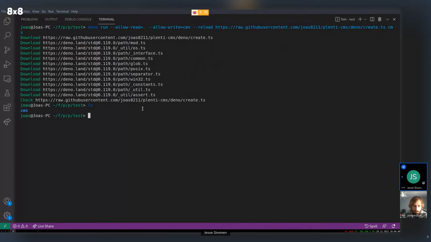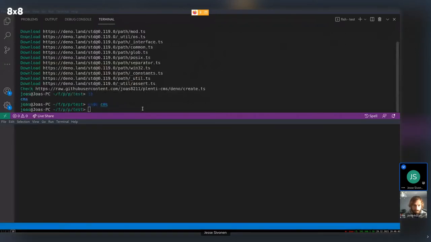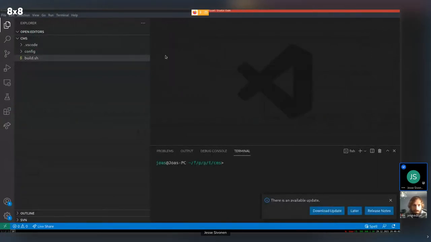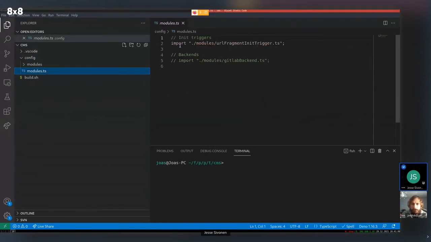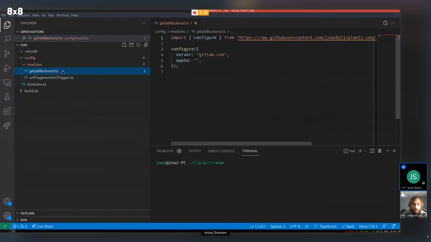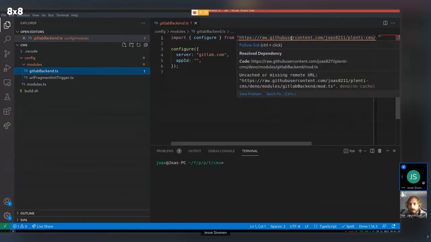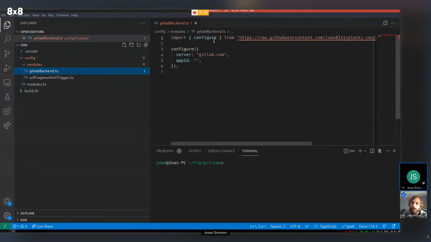So now there's the CMS folder. And if you open Visual Studio Code there, you can see that there's the VS Code folder, config folder, and build script. For the library, the config folder has a modules file that has all the imports for modules. These cannot be URLs. These are imports for the config files, which live in the modules folder. For example, there's the GitLab backend. That imports the module from an external source, and then configures it with some parameters or options.